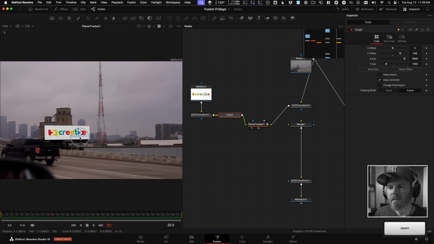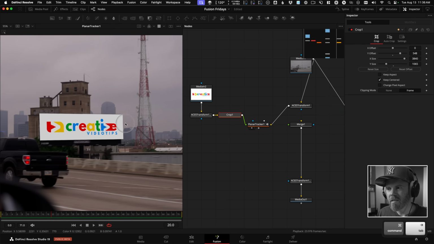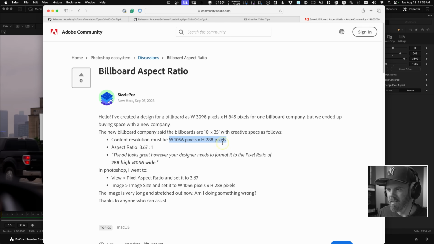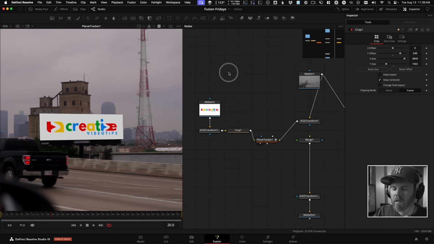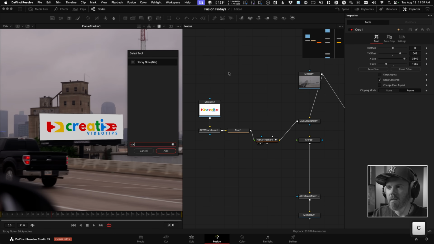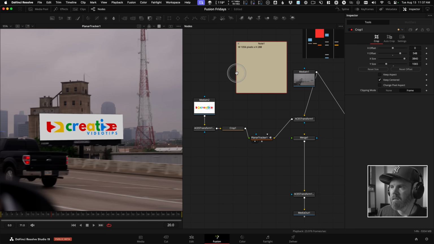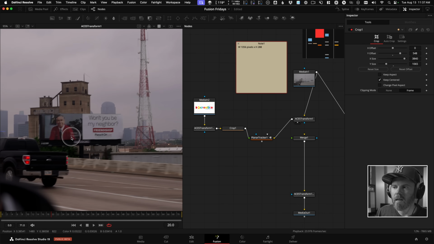Now, because it's a billboard, and billboards, you can go online. This page right here was telling me that this is 1056 by 288 so that we're not just guessing. I'm going to start over here and hit a sticky note by hitting shift space, and we'll create a sticky note. I'm going to paste that information in there. So this is just to tell me what are the actual dimensions of this sign, because I need to make a background that's those dimensions.